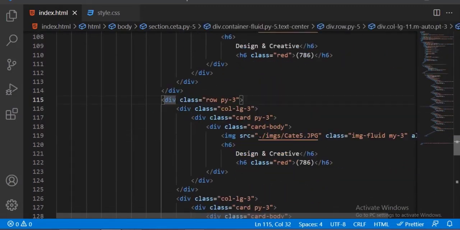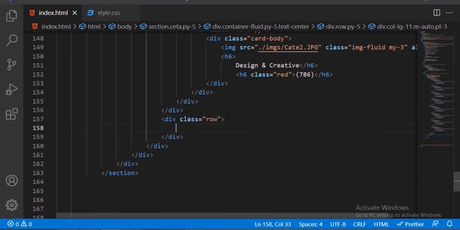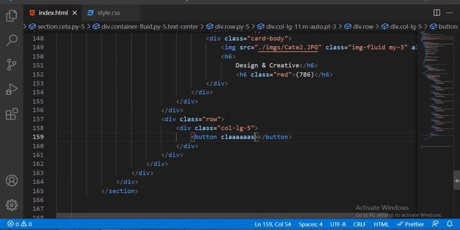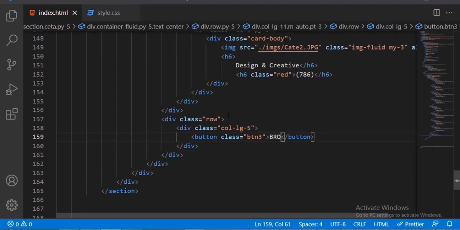And after this row, I am taking one more row, one more div with the class of row, and inside this row I am taking 5 columns. Inside these 5 columns I am taking one button with the class of btn3. I am taking this class btn3 because we want to design this btn3 in our CSS.